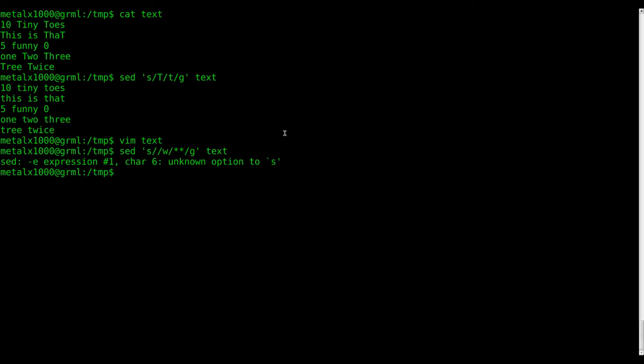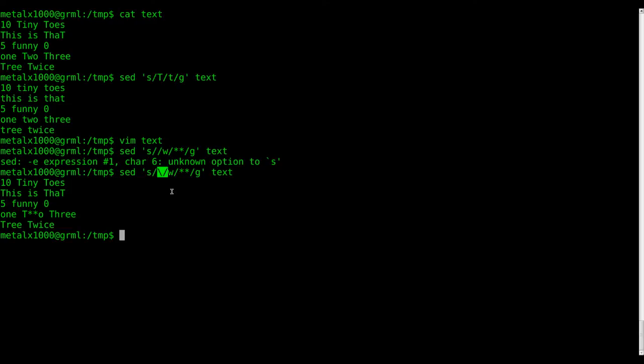Well, most commonly, these backslashes are used to tell SED that this is not part of the command, but one of the strings you want to edit. We're going to use a backslash, and that will tell SED, oh, okay, this isn't a delimiter, this is a forward slash that's a string. So you can see that worked. It's seeing this as just a forward slash in the strings.